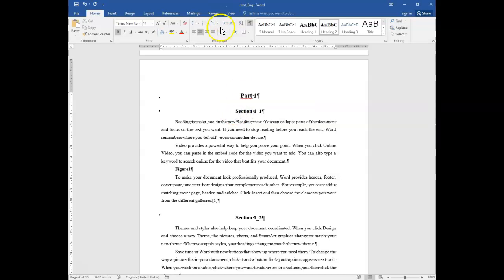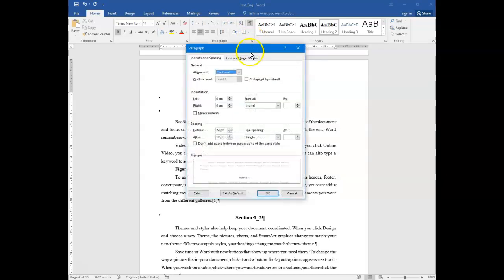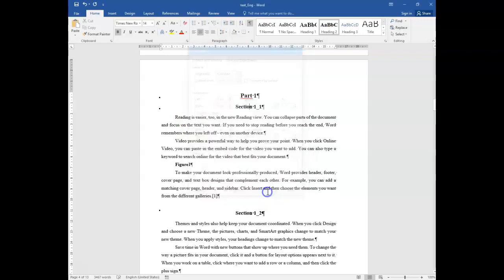How will I do that? I will go to the paragraph here. So my cursor is on this particular paragraph. I go to the paragraph here, and I say that for this particular paragraph, do not use spacing before. Use after, do not use before. Okay, and that's how it works.